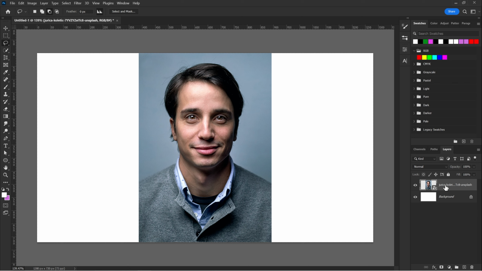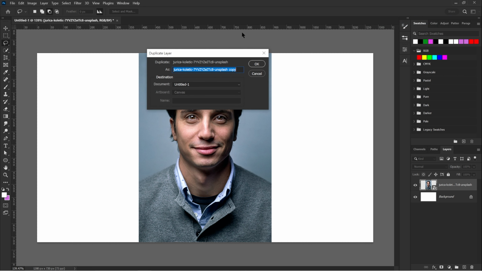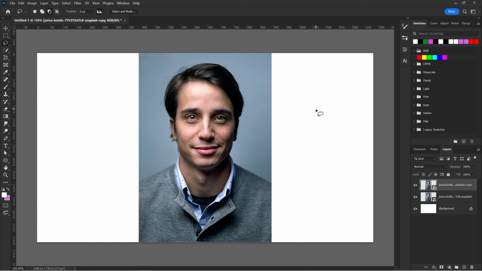After you have selected the image that you want to duplicate in the layers panel, press Ctrl J, or another way is right click on your image, go all the way up until you see duplicate layer. Click on it, then you get this box. You can name it however you want, or just press OK, and that's how you duplicate the layer.